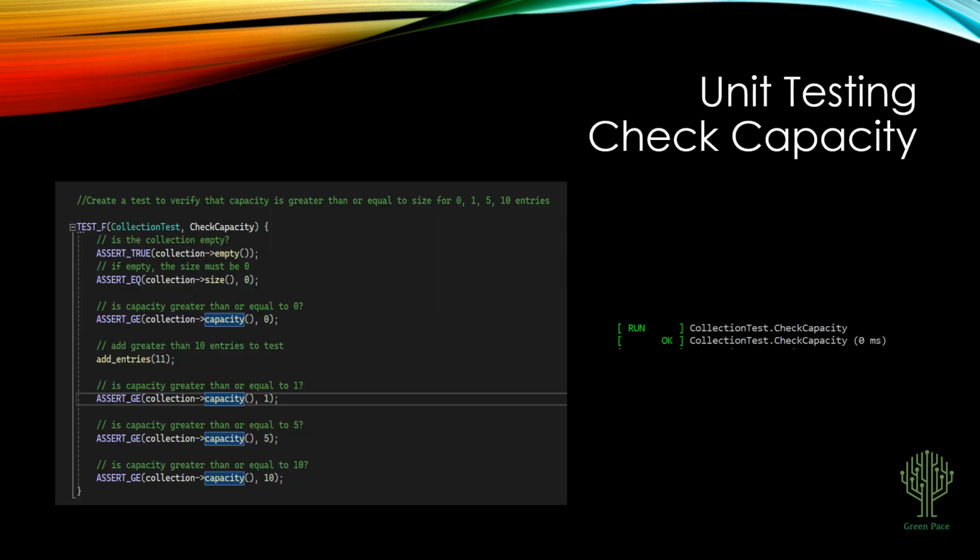So to begin our examples of unit testing, implementing the policies and standards we mentioned before, we have a test to check the capacity of a collection. So a test at empty: is a collection empty? And if we add items, does the collection pass checks of greater than or equal to standard amounts? In this test, it does indeed pass as a true test.